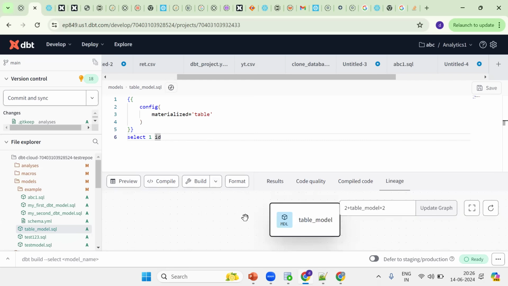DBT has two offerings: DBT Cloud, which is SaaS, and DBT Core. For working on Snowflake, we can place DBT on AWS, Azure, GCP, wherever you want. DBT works on any cloud data warehouse. It can be Amazon Redshift, or Google BigQuery, or else.